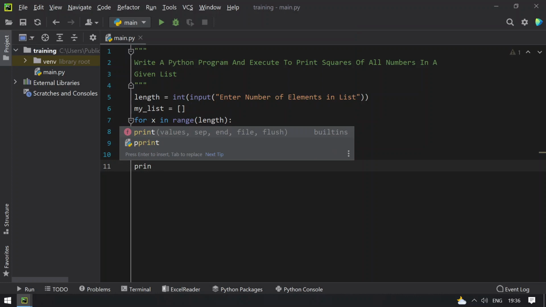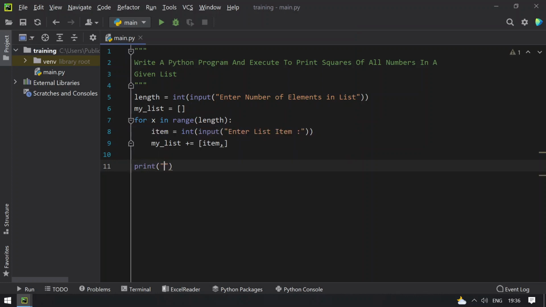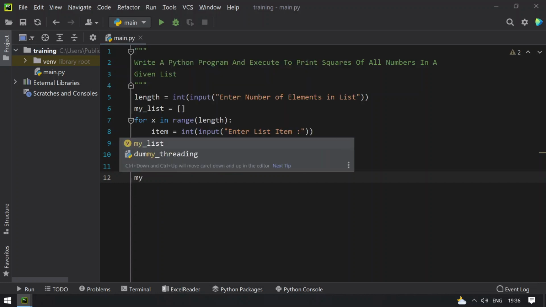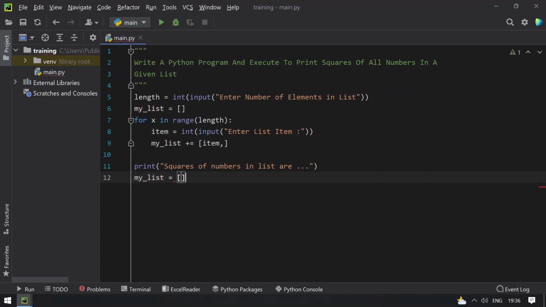Let's print squares of numbers in list are dot dot dot. So let's use the list comprehension technique here. In list comprehension, let's take my list equals, in square brackets, x raised to power of 2, and let's give for x in my list.